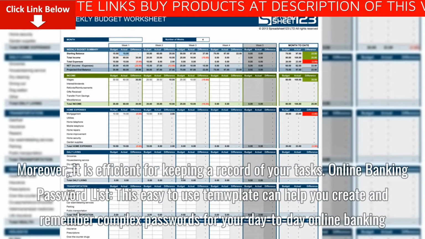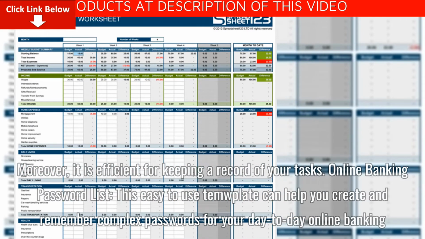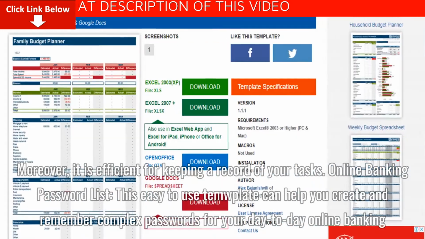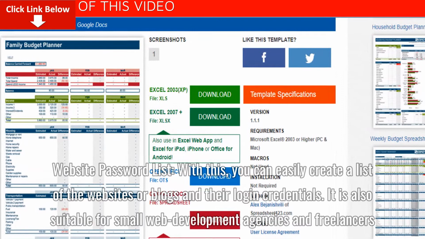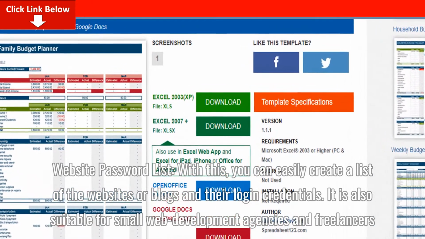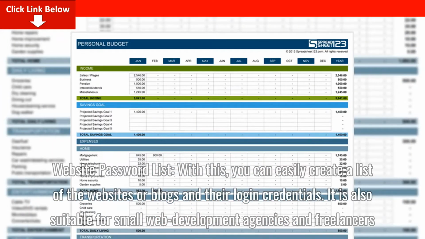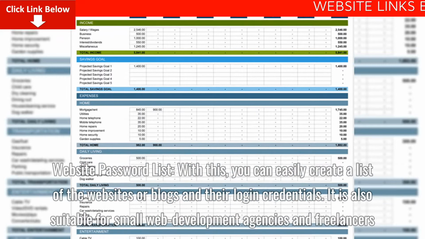Online banking password list. This easy-to-use template can help you create and remember complex passwords for your day-to-day online banking. Website password list. With this, you can easily create a list of websites or blogs and their login credentials. It is also suitable for small web development agencies and freelancers.